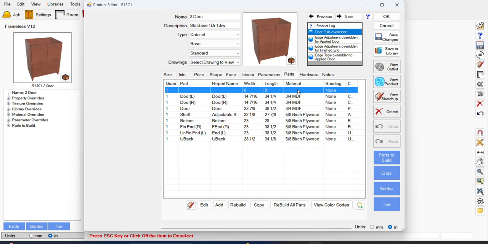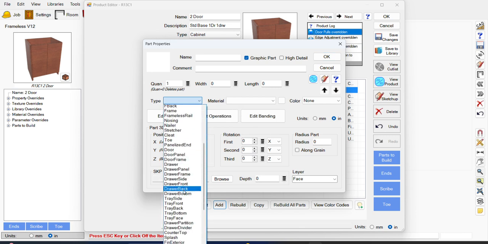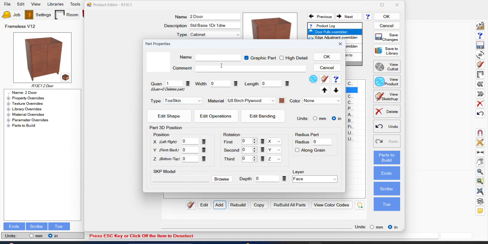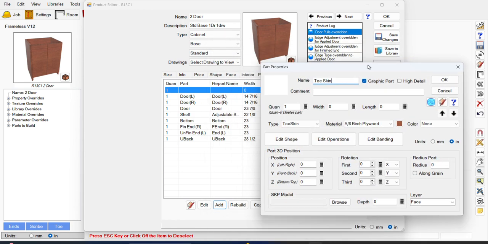You will do that in the parts tab. Go to add. Okay, this is what's important. Height. Go down to Toeskin. That would make sense. You're adding a Toeskin. Name it whatever you want. You have the freedom to name this whatever you want. I'm personally going to call it Toeskin. Call me crazy.